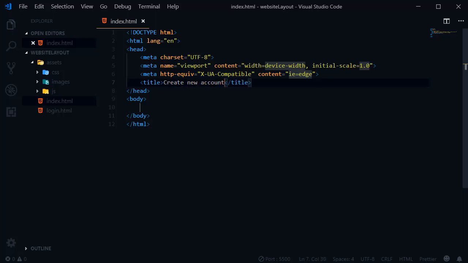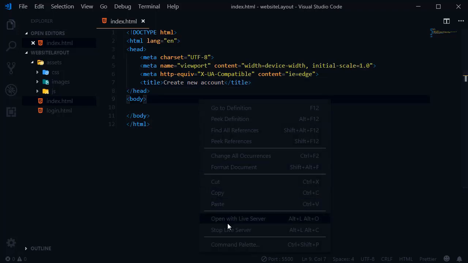account. So now friends, right click here. As you can see, we have Open with Live Server. Click on Open with Live Server. So friends, basically the Live Server extension opens your file in the browser on a specific port, and the Live Server extension basically refreshes the browser on every file save.